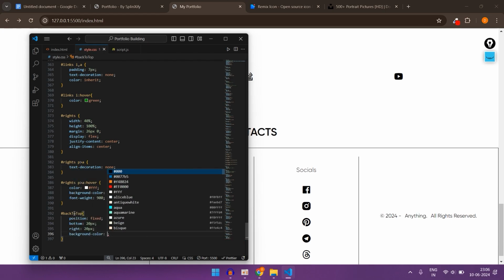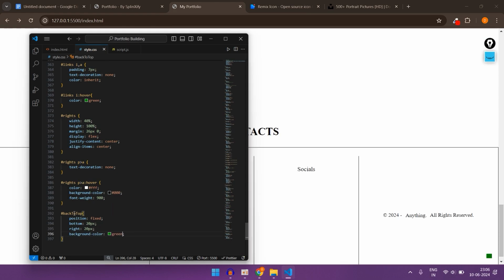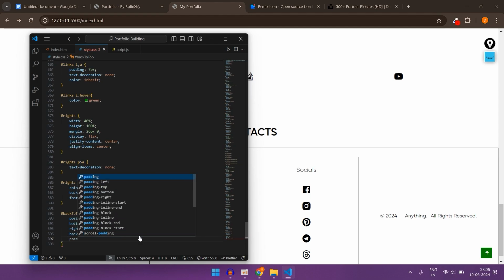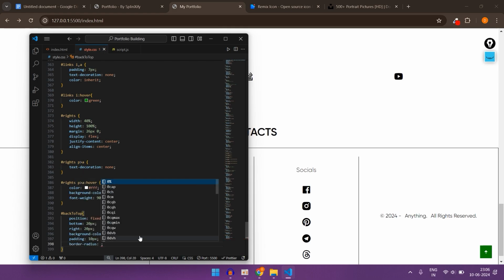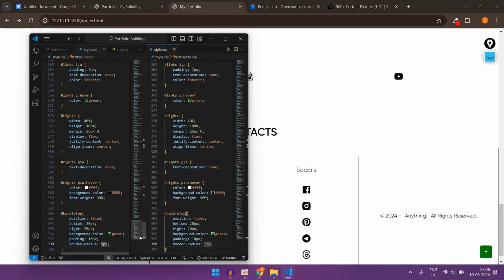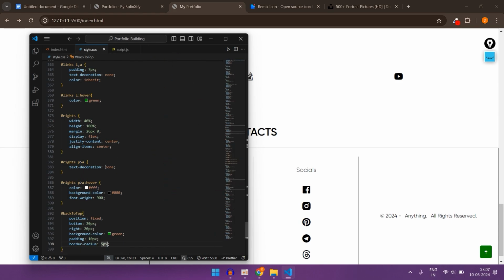Let's give background color green. You can see it here. And then you can give padding. Let's give a space of 10 pixels. Let's make it like 10 pixels. Yeah, 5 pixels. Okay, better.